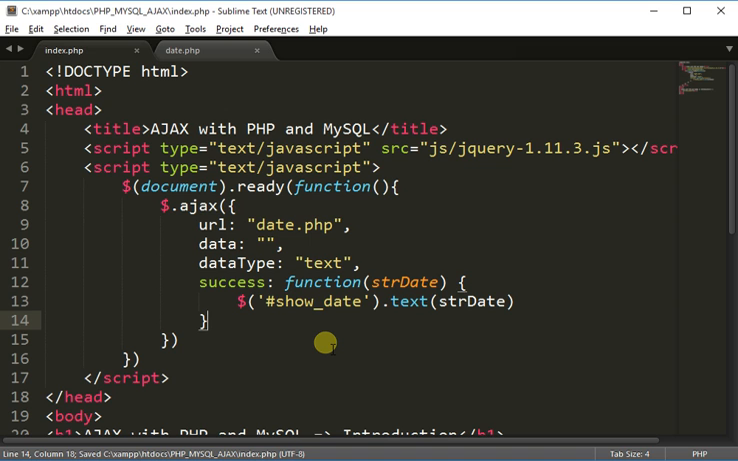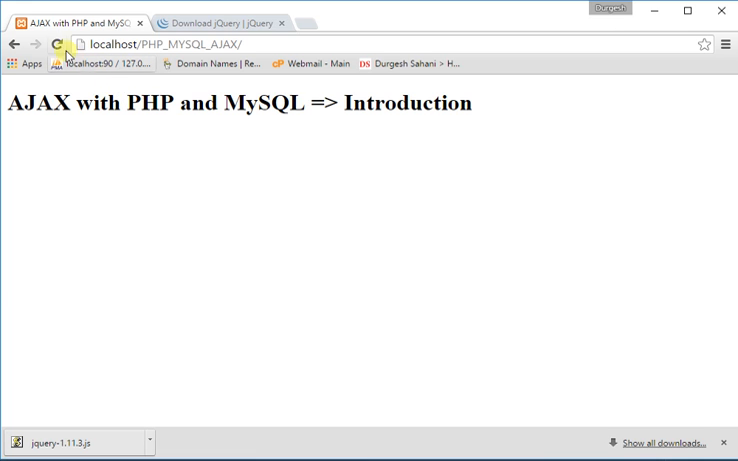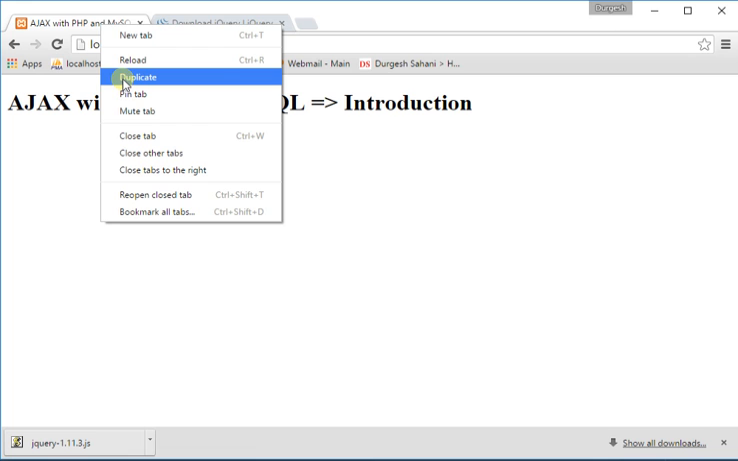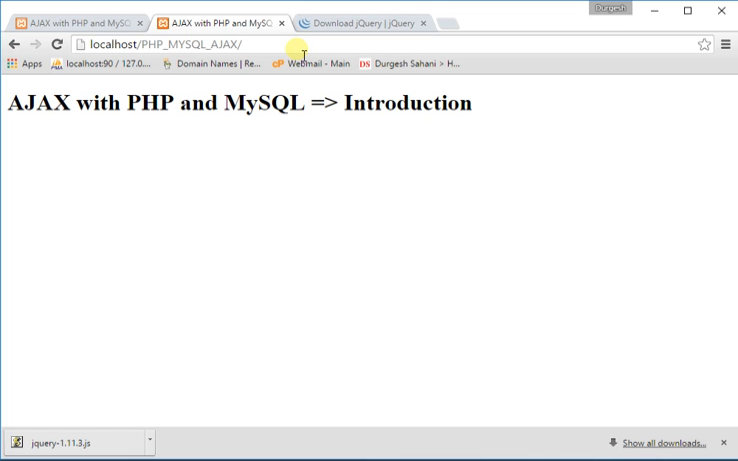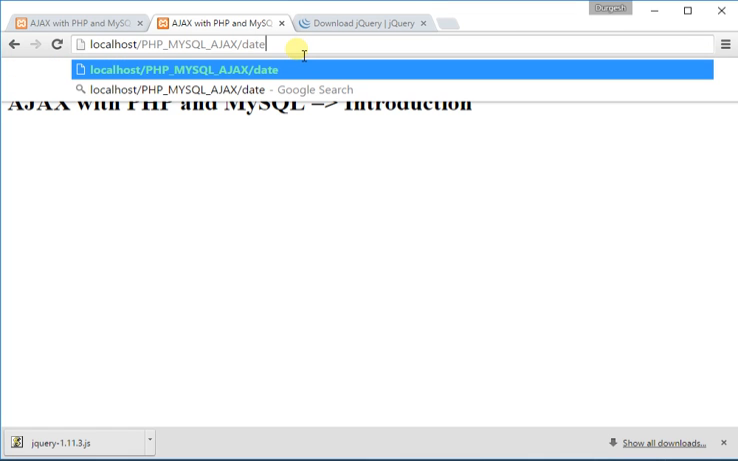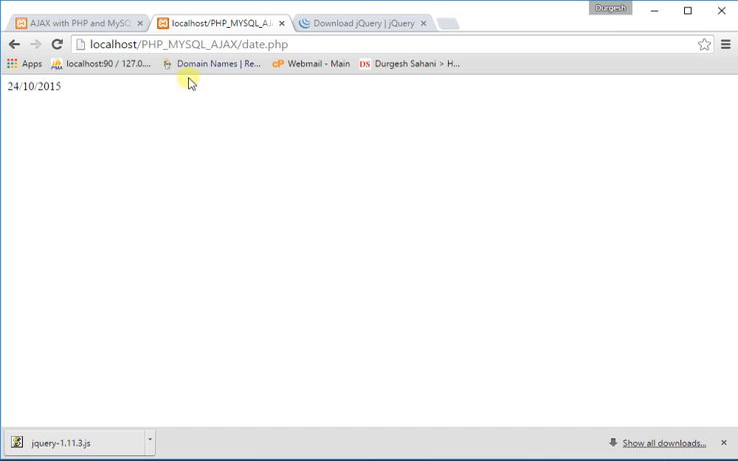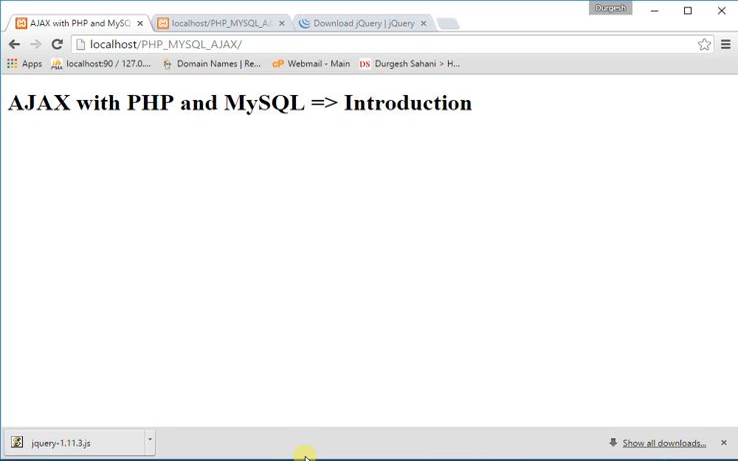If everything is correct, then we'll get the result. Before refreshing, let me open date.php from here and I will show you. See, we are getting the date 24/10/2015. The same thing we will get here, and it will show for us. So I'm going to refresh it. See, we get it.